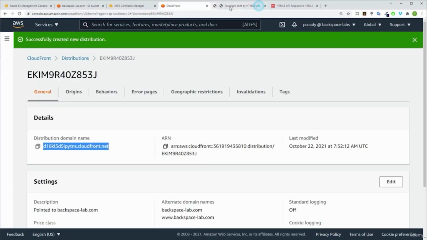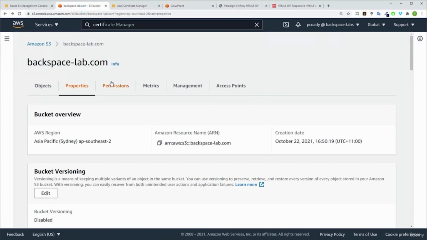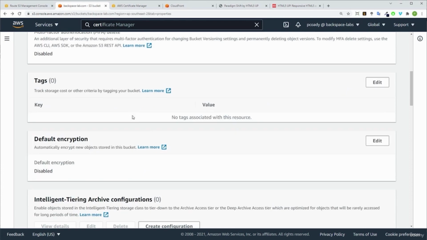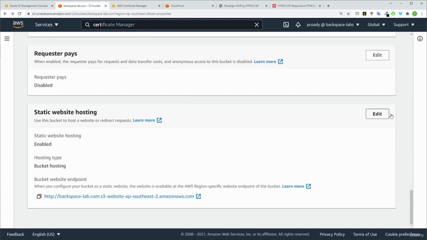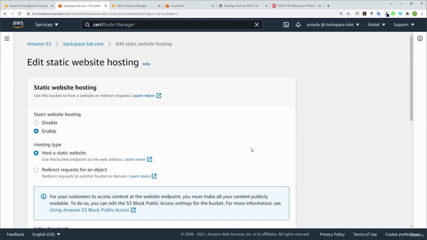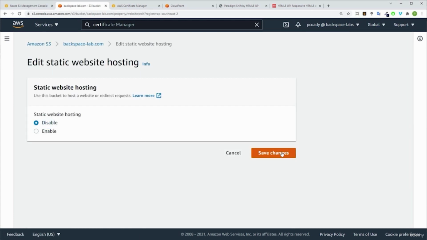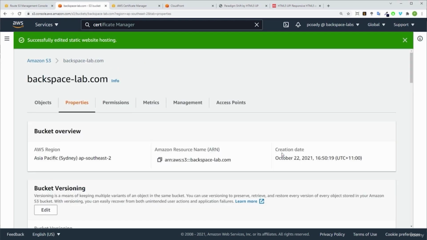So what we want to do now is to make sure that people can't access, using HTTP, our original S3 bucket that had website hosting enabled. So what we can do is go back to that bucket and click on Properties, scroll down, and then edit our static website hosting, disable that and save that. So now the only way to access this website is through the CloudFront distribution.